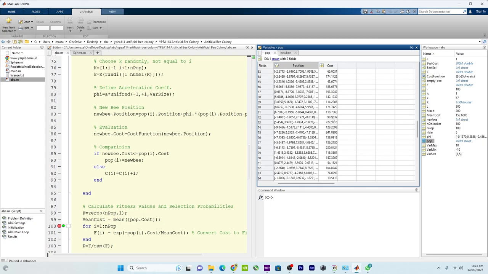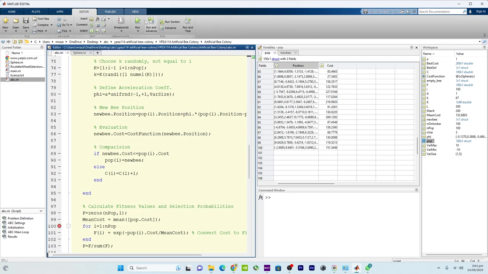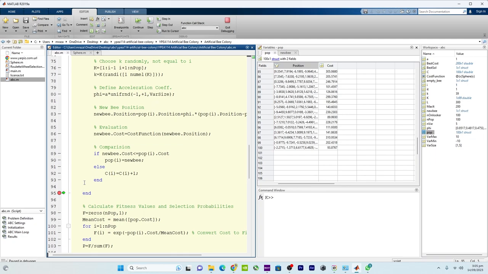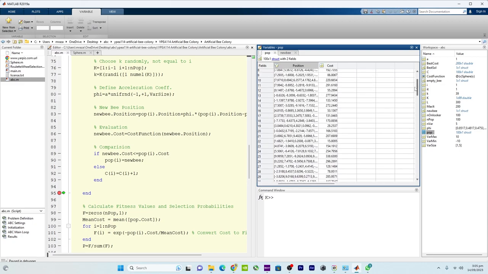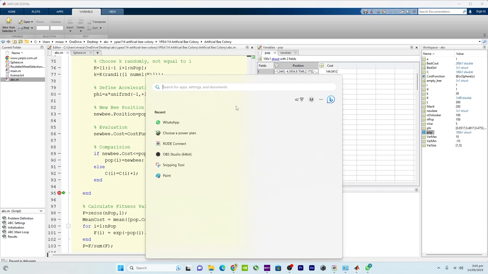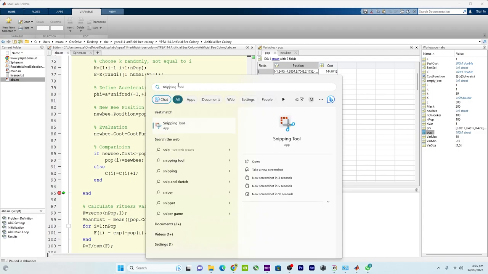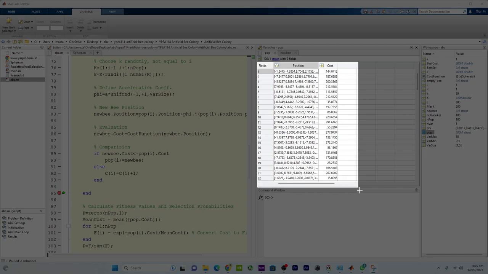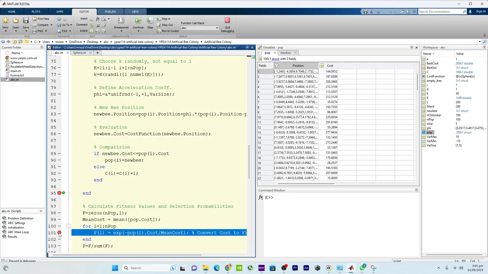So these are the updated values, and let me show you this again. Let me quit this debugging and run the program. Let me click here. Our I is 1, which means we are at the first attempt, and inside population I have minus 1.24. Let me take a copy of that, and let me get out of this loop.